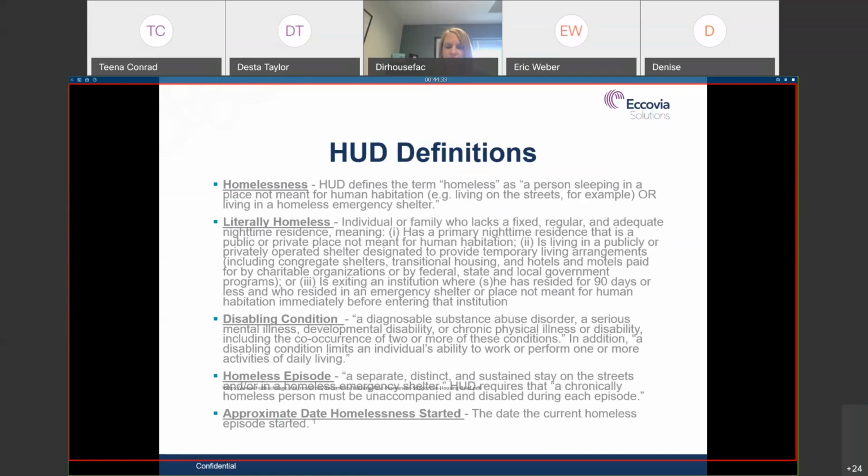Okay. So we're going to talk a little bit more about this when we talk about chronicity, and then I've got some examples to show this. So just have these in the back of your mind. It's okay if you're feeling overwhelmed or a little confused at this point, because that's how I felt when I was first learning this. But approximate date homelessness started, it's actually referring to the current episode of homelessness. Okay. And we'll go into that a little bit more.